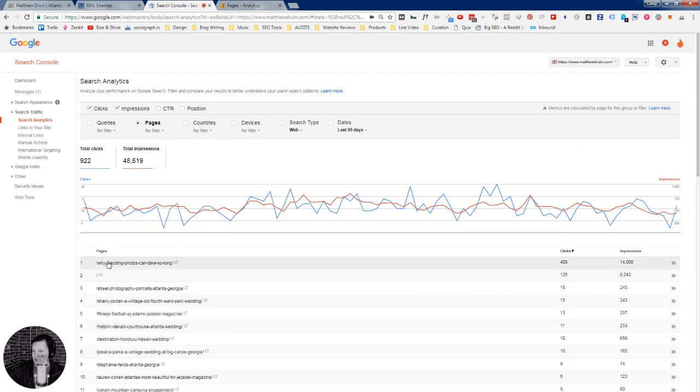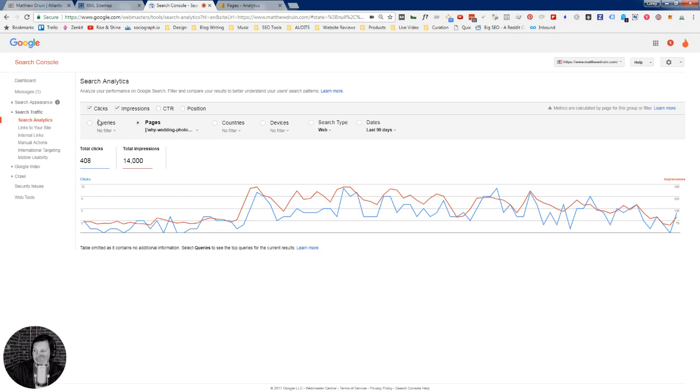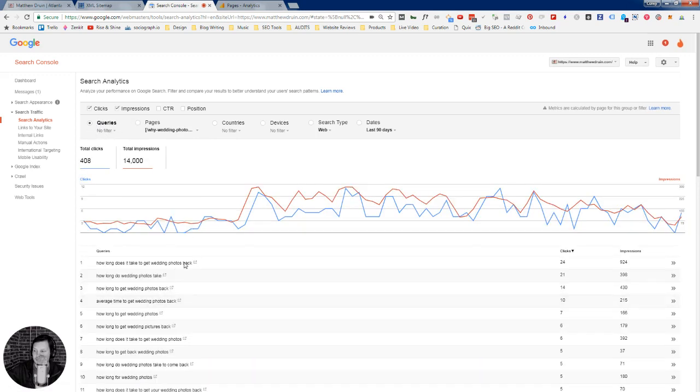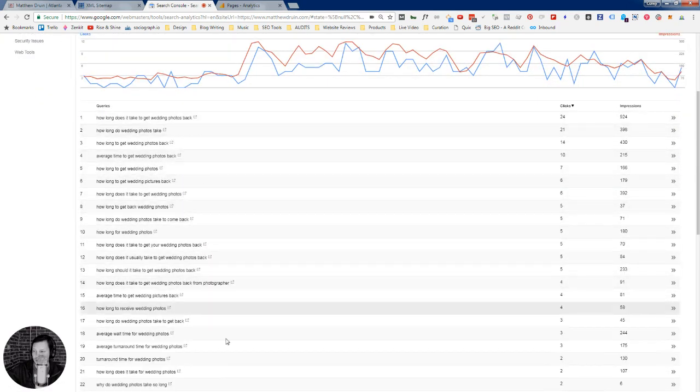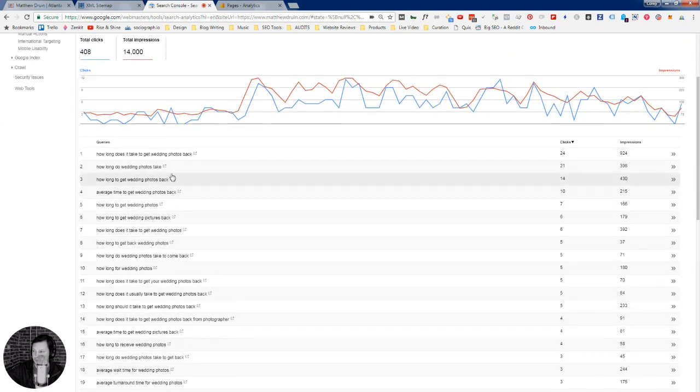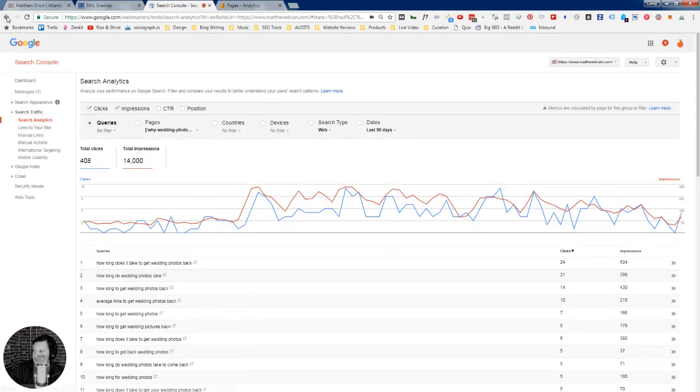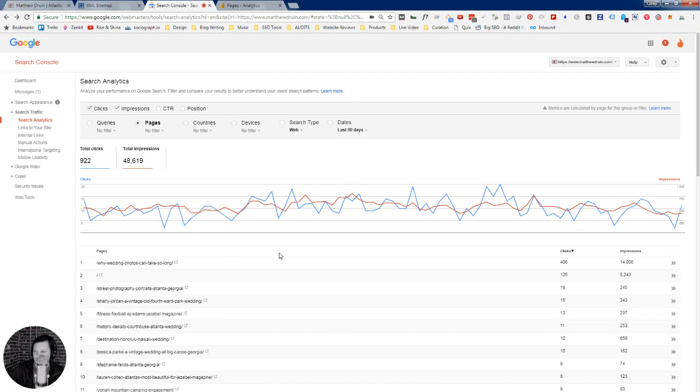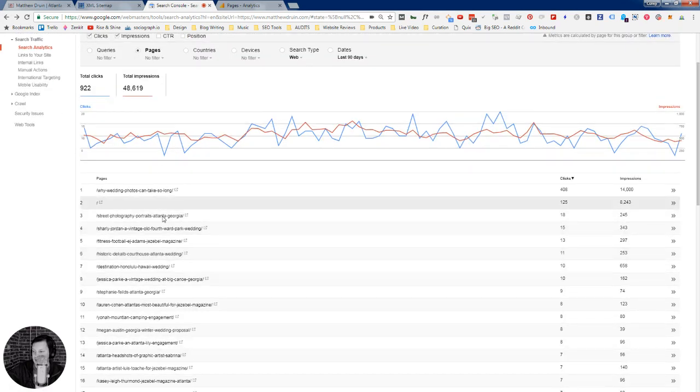And we can see this, why wedding photos can take so long. This article has had 408 clicks from search engines and 14,000 impressions, which, by the way, if you want to know even more, click on that and then click back over here on queries, and you'll see which terms are actually bringing people. So how long does it take to get wedding photos back? Has had a ton of impressions for this particular article. So let's go back to the full pages. But the idea here is that we're going to see the pages that are performing well in search.